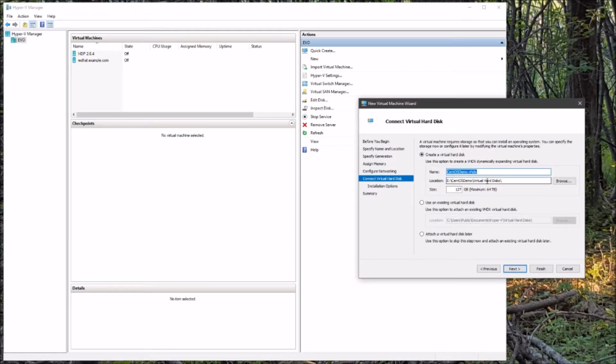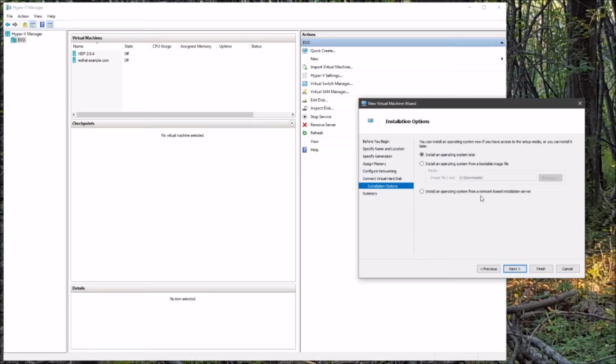Then we're going to go on, we're going to set where we want the hard drive for this to be. So again, I'm just going to put it under my E drive. We don't need a huge amount of space for this. I'm just going to give it 30 gigs for now. Again, we're just doing sort of a quick demo. And then we're going to click next. So installation options.